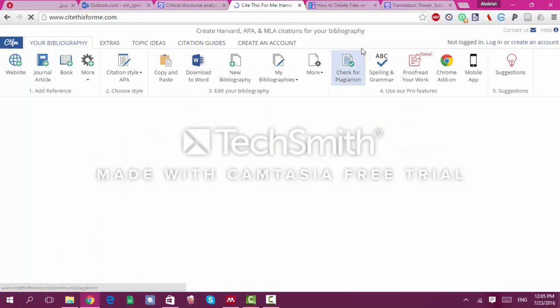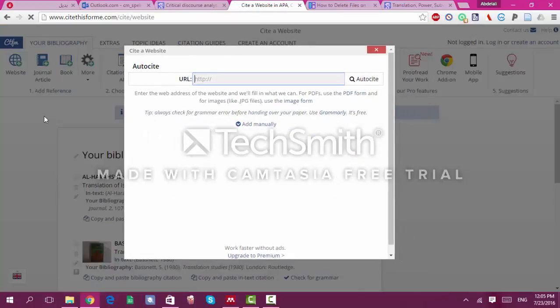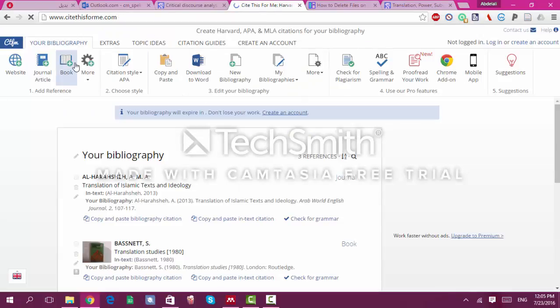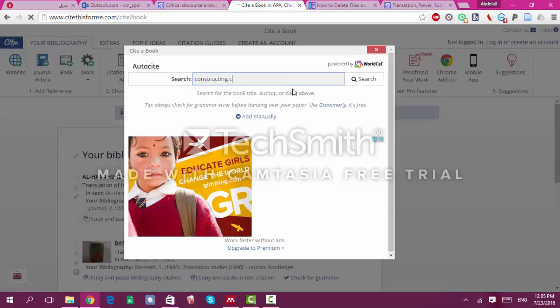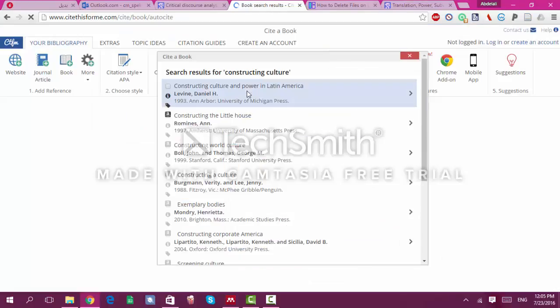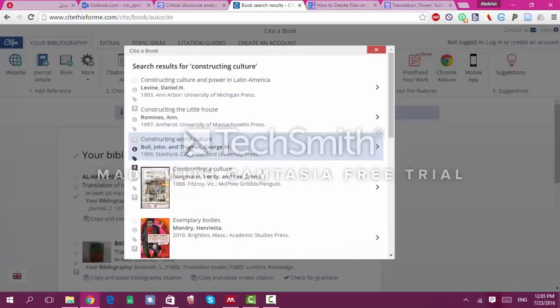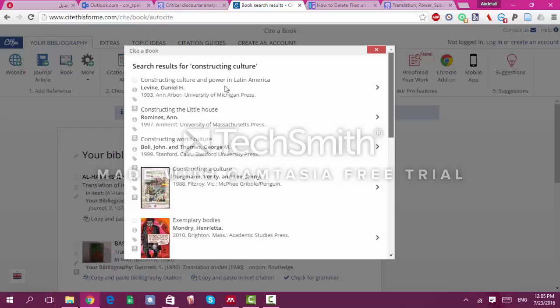Let's be more specific. We are looking for some specific book. Let's say Constructing Culture. Yeah, there we go. Alright, let's say I want this book, Constructing Culture and Power in Latin America by Levin Daniel. Just click on it.